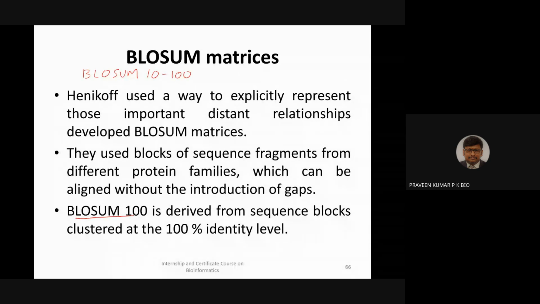It means that if you compare sequence 1 and sequence 2, both the sequences have 100% similarity. If both the sequences are similar, it might be a close ancestral species. For example, most of the proteins of human match with chimpanzee. So, in that case, for those proteins, you can use BLOSUM 100. But if you see, the range is 10 to 100. You don't have 1 to 9.